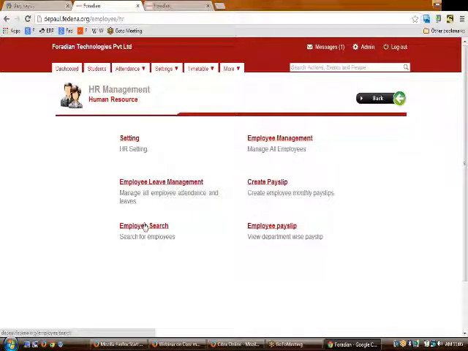Coming back to the rest of things like the employee payslip, as the payslips have been created, they can be seen from the view employee payslip link. Then comes the employee search, where you will be able to search for employees using the employee search link efficiently. This is all about the HR part.